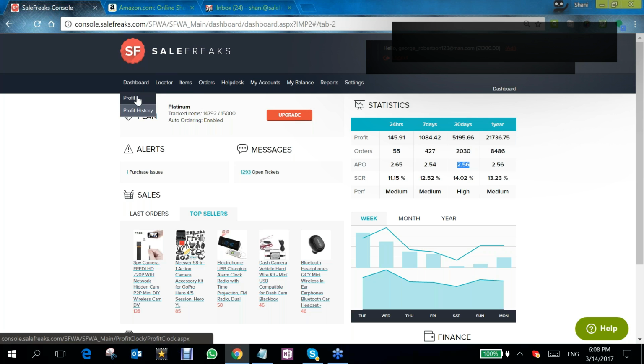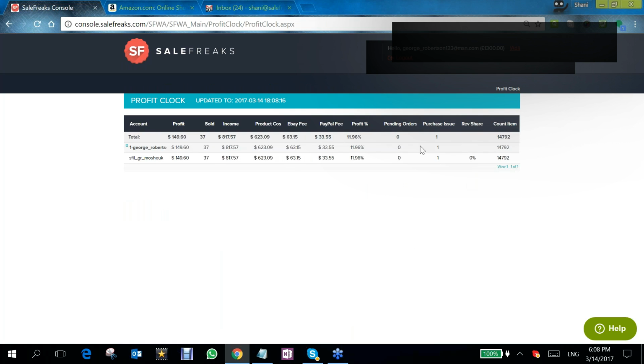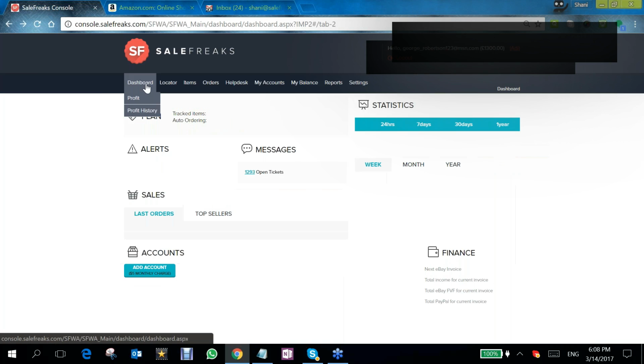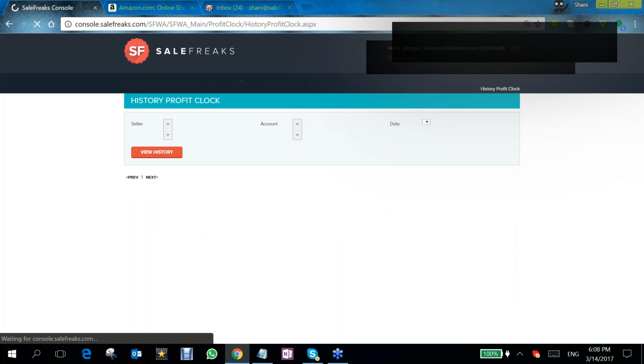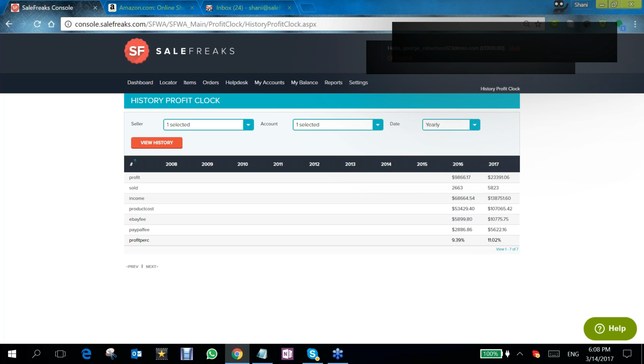So we went through the dashboard. You have the option to see your profit on a daily basis, on a monthly basis, and what the account did in the past month. So this is the profit clock, and we can go back and see the profit history, so it will compare all your transactions and activity in the past month. For example, let's take the yearly and click on view history. So you can see we started in 2016, 2017, and so on and so forth.